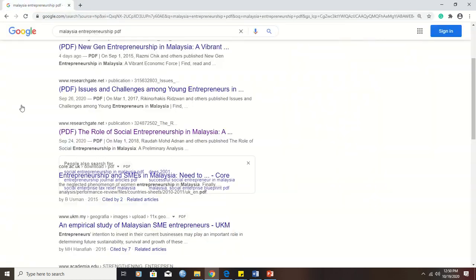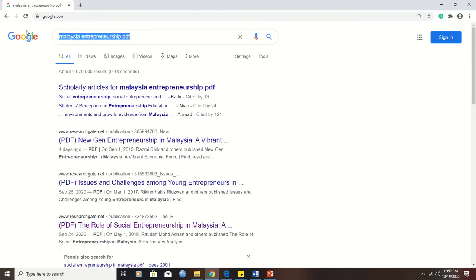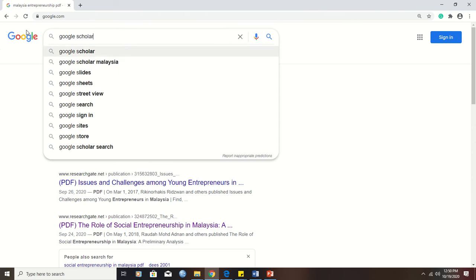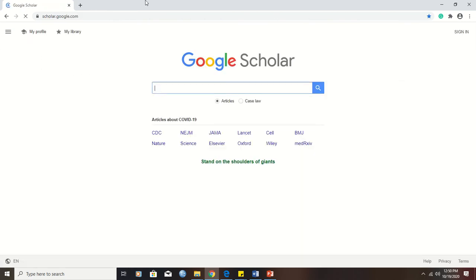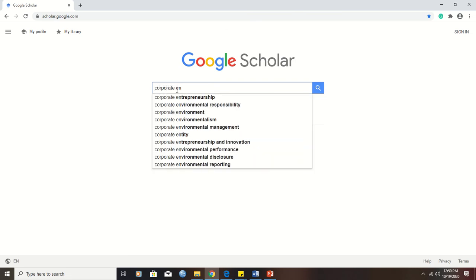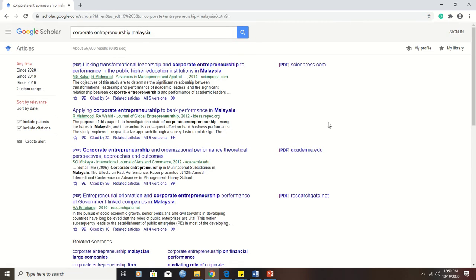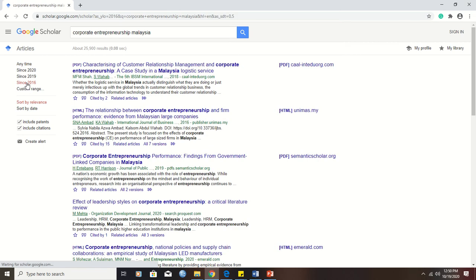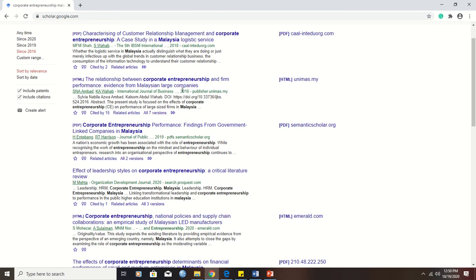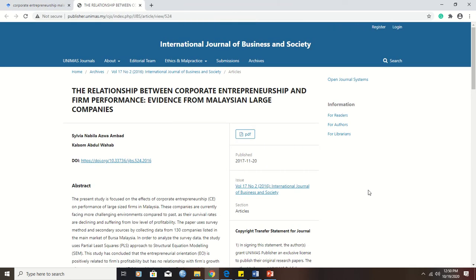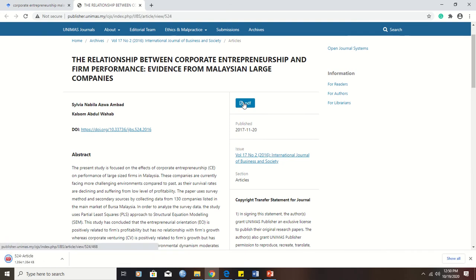Okay. Other than that, you may also use Google Scholar. Okay, here you can find a lot of journal articles. For example, like corporate entrepreneurship, for example, taking Malaysia as the area of study. Okay, and it must be the latest five years. Okay, for example, like this one. Okay, PDF.